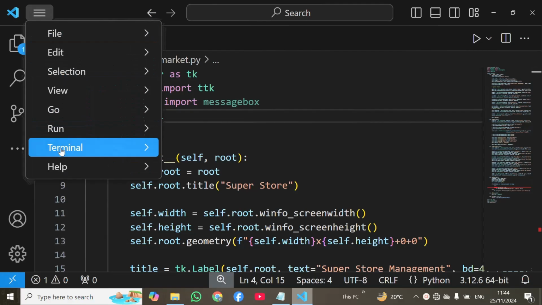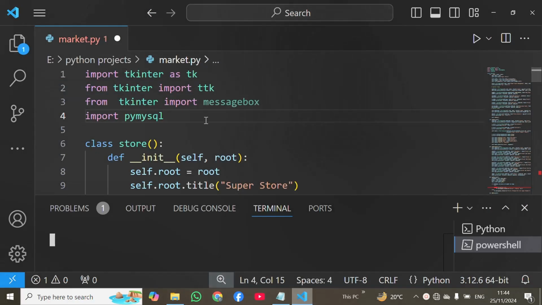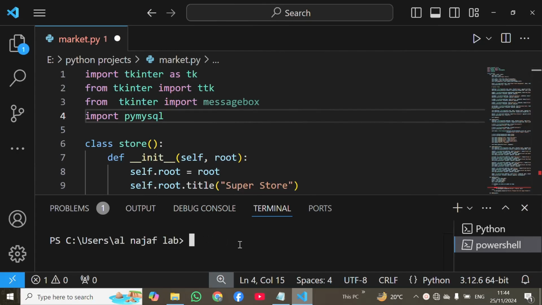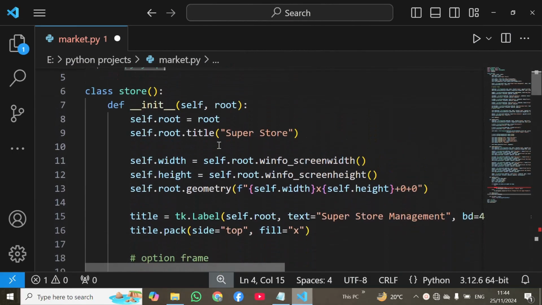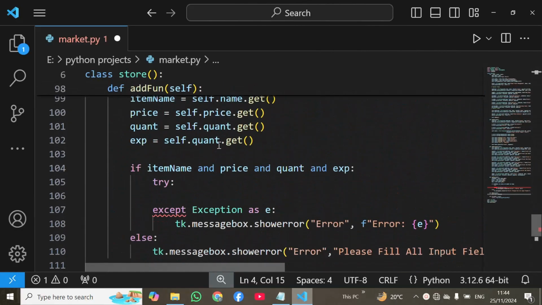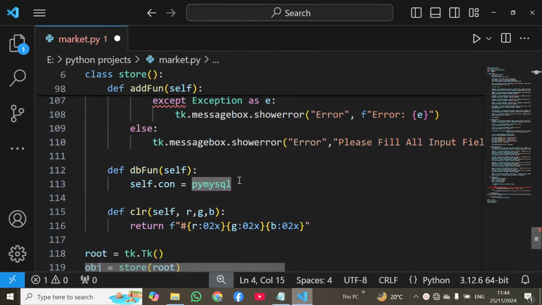You will click here and open the terminal, then choose new terminal, and after opening it, you will type a command: pip install py_mysql. This is the extension for Python mysql. Press the enter key on your keyboard, and in the result your extension will be installed successfully. Then you will not face any error for py_mysql. So I have imported py_mysql here as a library, and I am using it right here. Where is our db function? This is the db function, and our error is removed successfully.